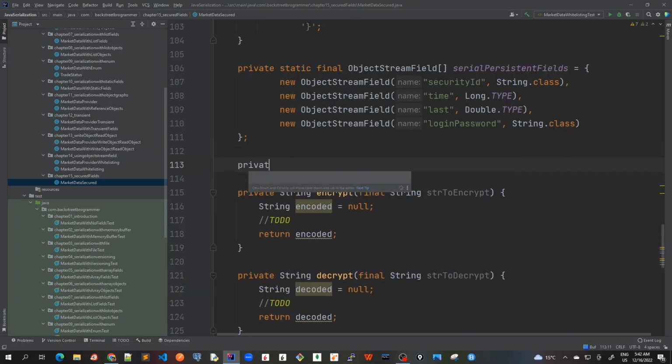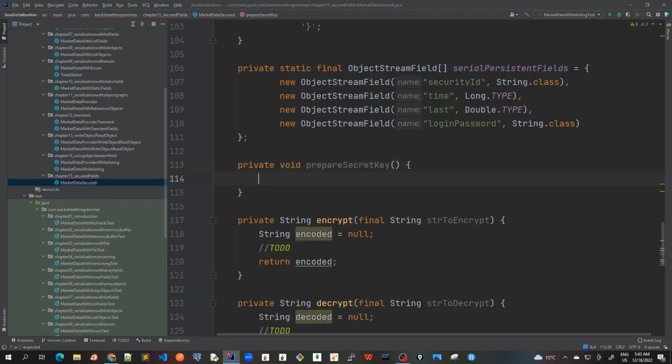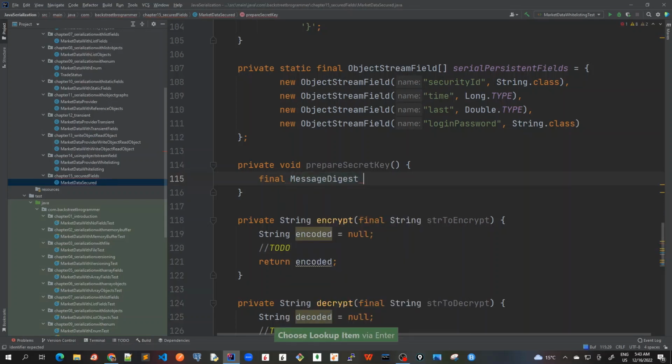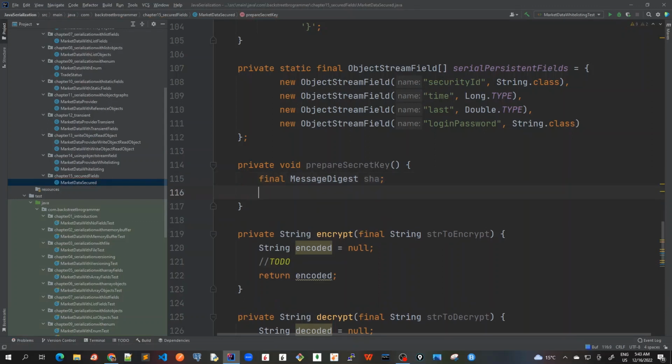So I will create a new method called private void prepareSecretKey. Okay. And then I will create a message digest, something like SHA, because I'm going to use the SHA1 message digest.